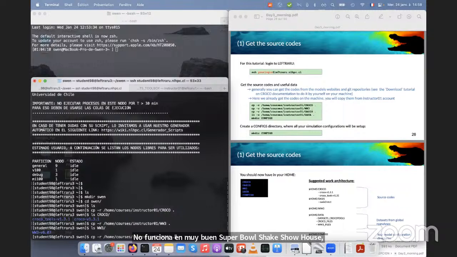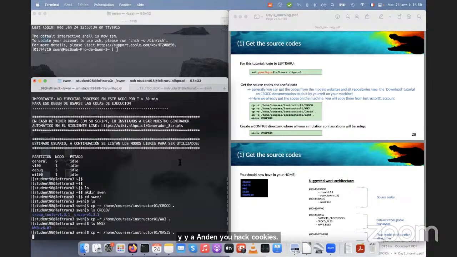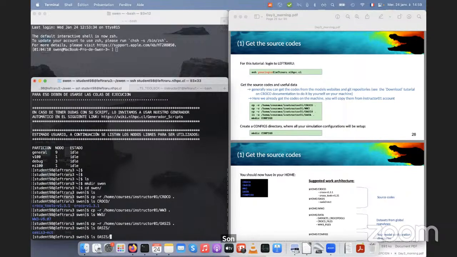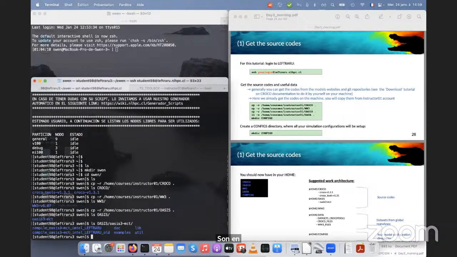And then you have to copy Oasis, right? So these three directories you have to copy to your own home. And in Oasis, you can see that there are the Oasis MCT versions. Inside that, I have put a compile script, compile Oasis 3 MCT Intel Lecran. It's a compilation that I've already performed for Oasis, where you will have all the libraries.